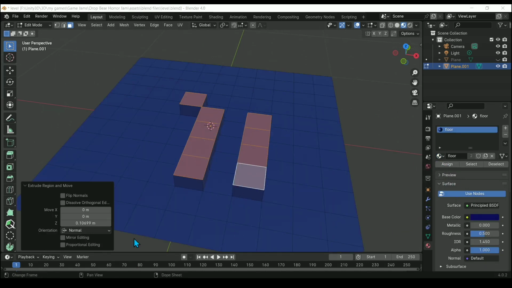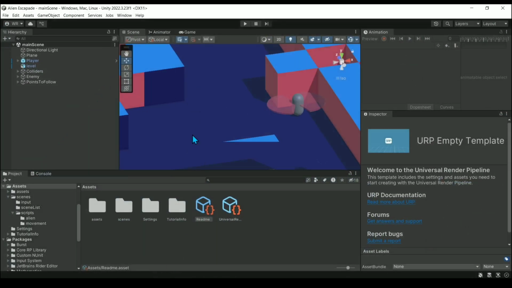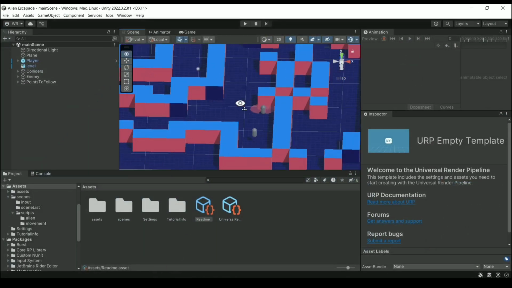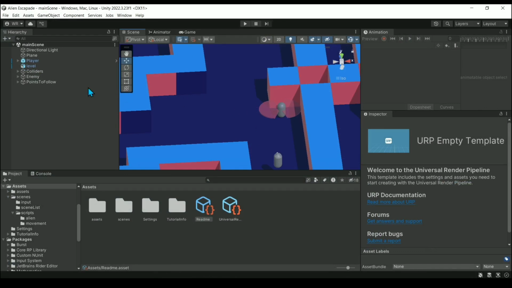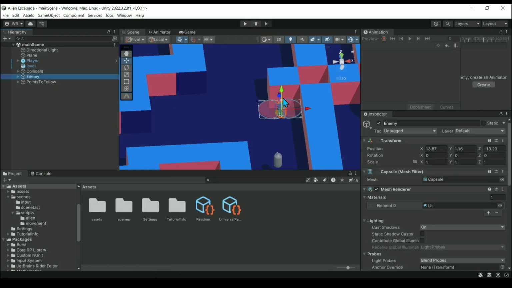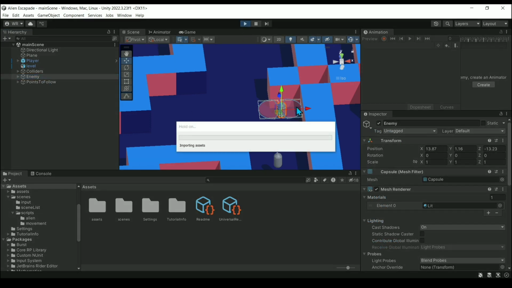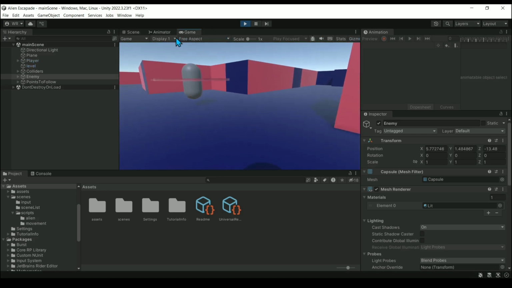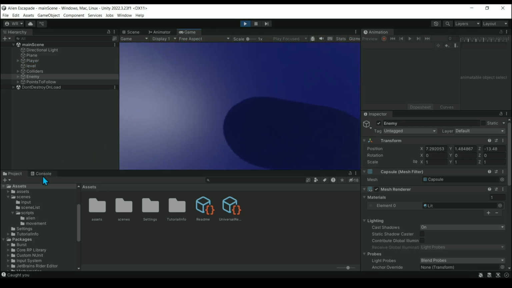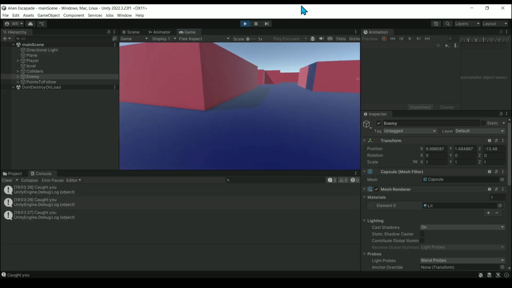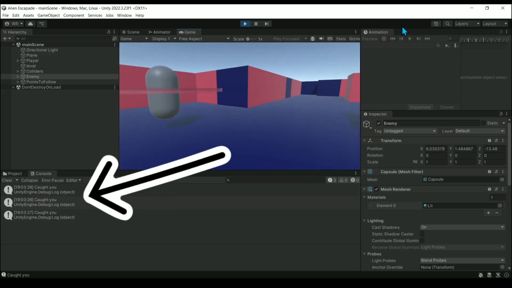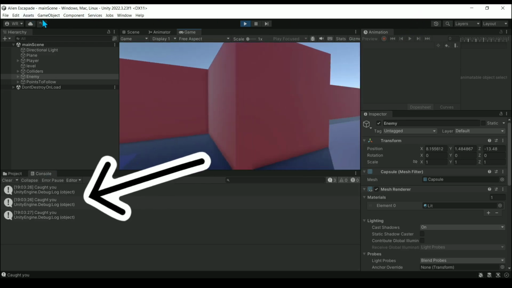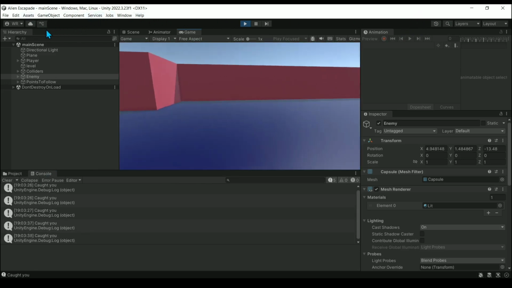So anyways, I've imported it into Unity, and I have even made an enemy. This is the enemy, this capsule right here, with a sensor with a box collider. So now when I hit play, I have something like this. The alien, or the enemy, will move around, and when you get caught, it will show you the caught message. And you need to basically sneak past. That's basically about it.